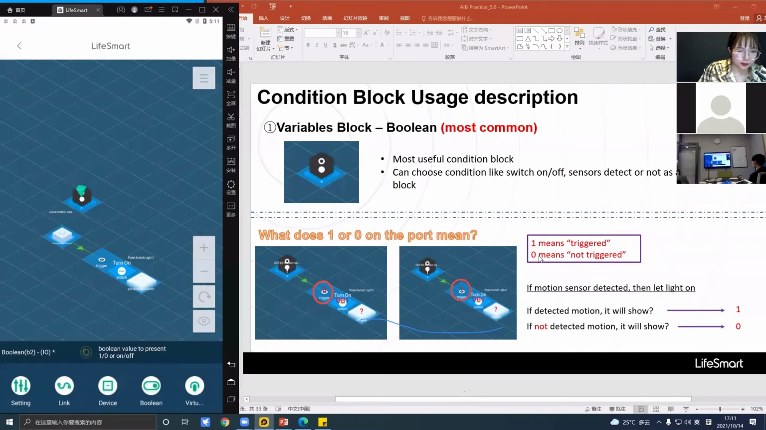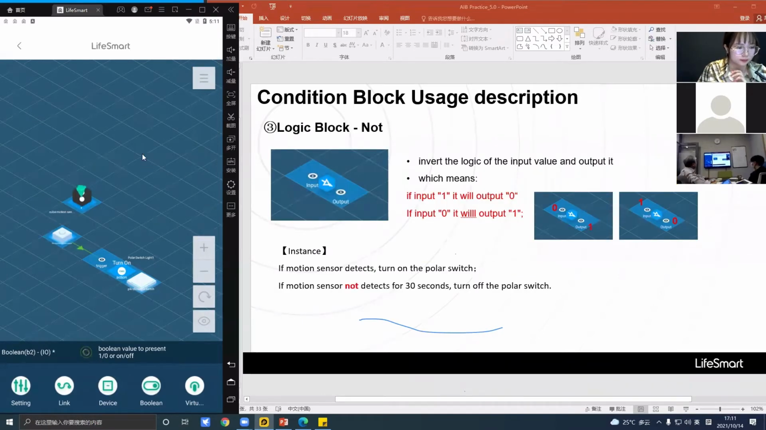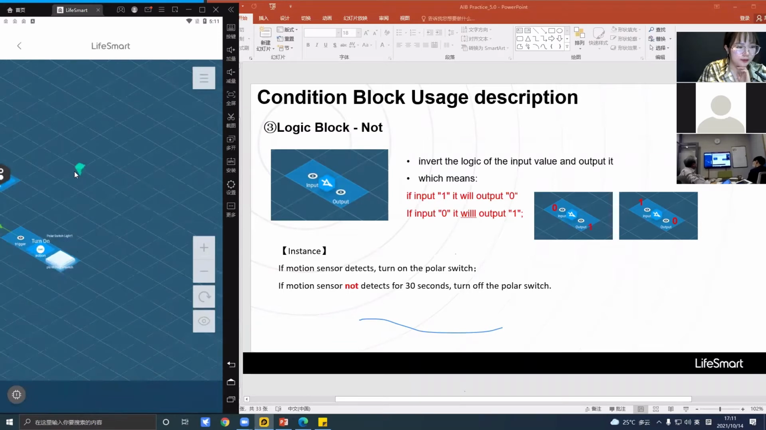So the 1 and 0 means like this. And next block. Function block. Function block will be taught in the next advanced course in 2 weeks, on Thursday. It is quite a bit difficult for you beginners. And the next, the logic block. Here are several logic blocks.